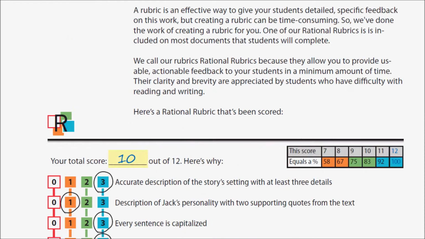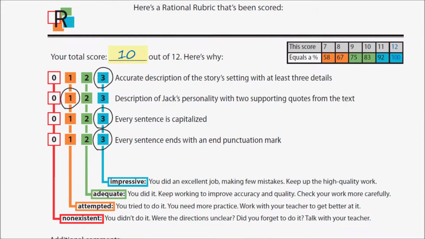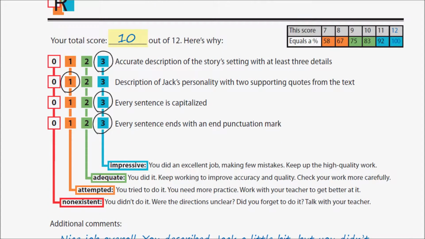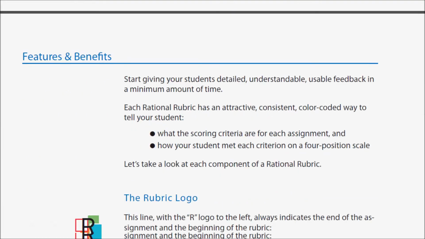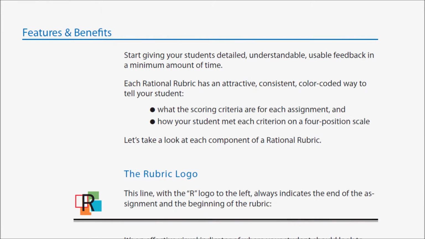So here's what it looks like. Here's an example rational rubric. There's always this logo here, and then it just has a bunch of different sections. You have the total score, you have this little thing here, and this stuff here and here. Let me explain what all these things are. This is all taken from this document, which you can click on right there on that web page. It's a document that will explain the entire usage and implementation of rational rubrics.